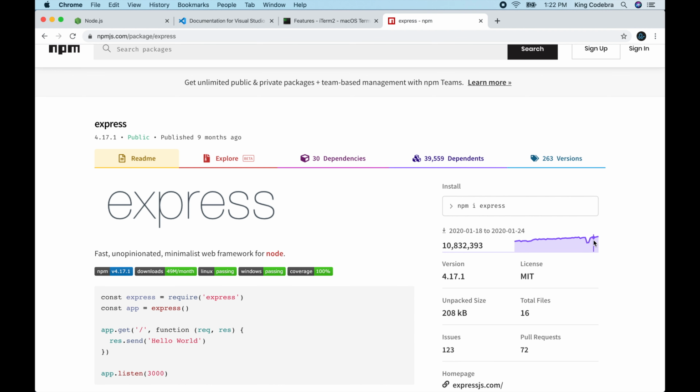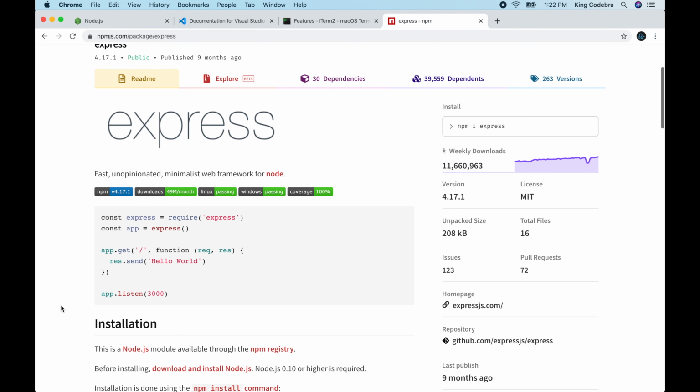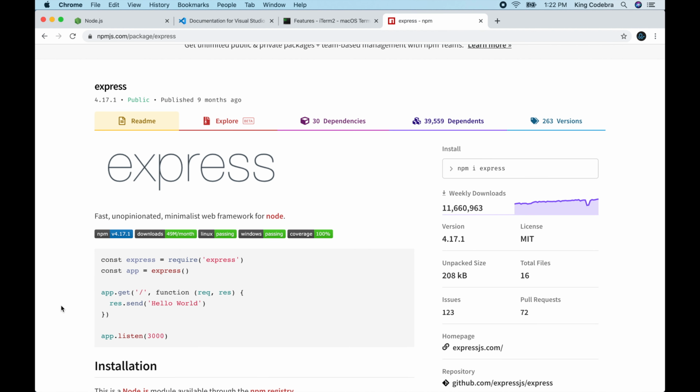You can see the stats over on the right here. Weekly downloads, over 11 million weekly downloads. We'll get into how to use packages and NPM and all that, but I just wanted to give you a quick look at the website, but the whole purpose of this video is to just get it installed.